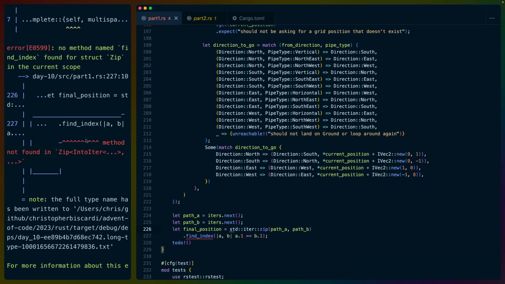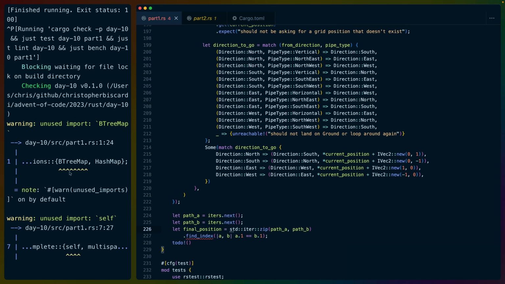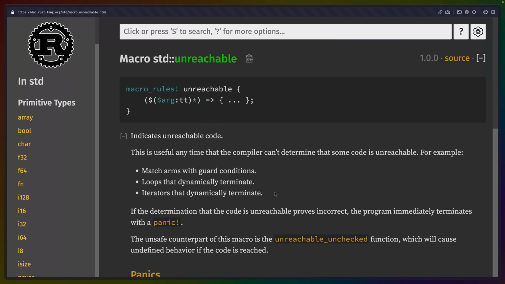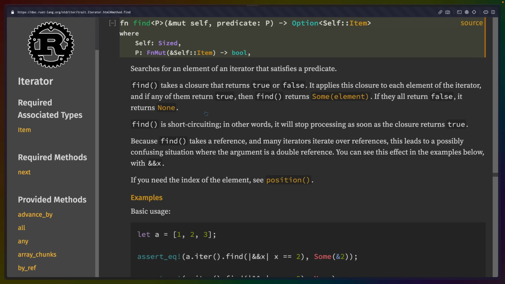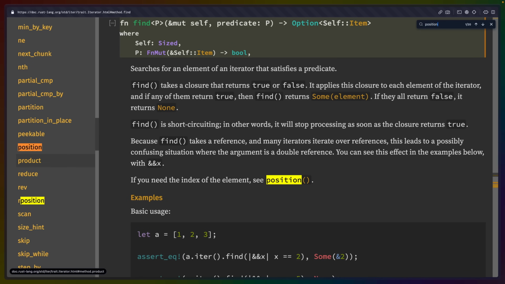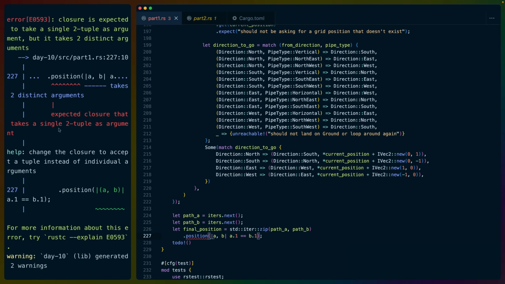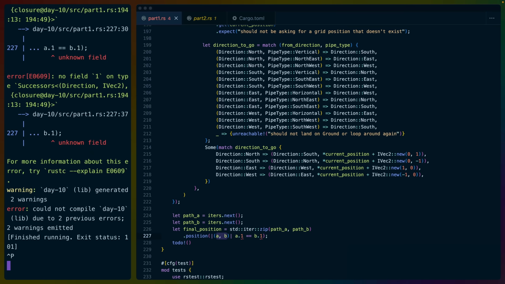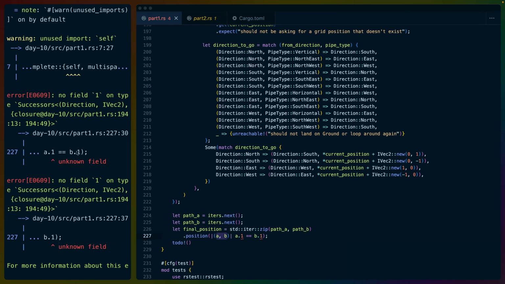Okay, find_index is not implemented for zip, which means that I named it something wrong. Let's go look at find. Find_index is not here. Is that position? I always forget that. We're looking for position. Expected a closure that takes a single two-tuple as an argument. That is easy to fix. We wrap a tuple around A and B. Then unknown fields because no field one on type successors. Interesting. We don't have to .iter these, do we? I think we do, actually.